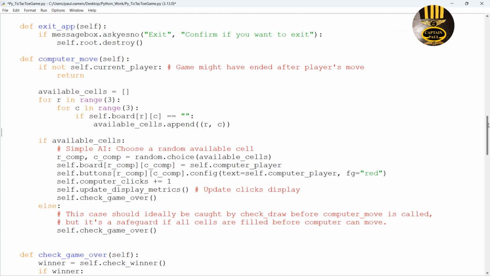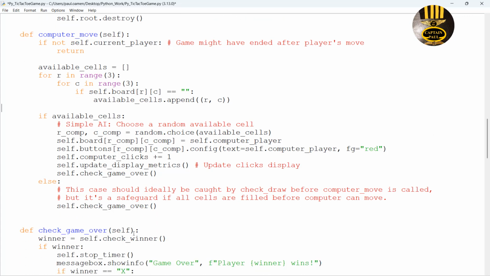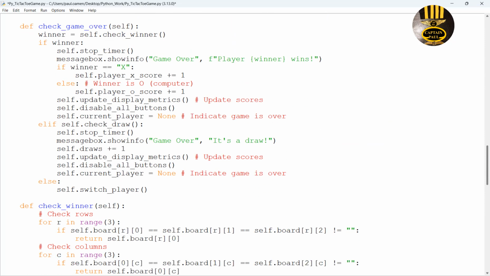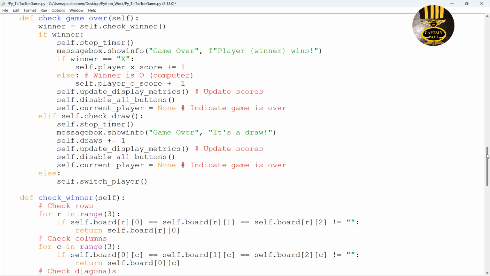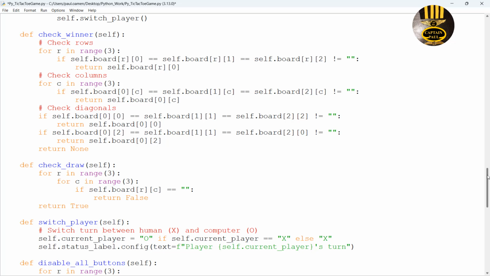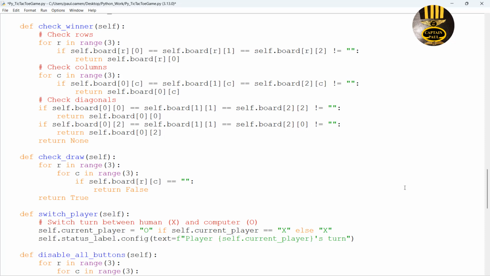Bring it down. Right, that is to check game over. Okay, I've also added some comments there so that you can understand what is going on. Next is check the winner. Right, come right down here. You can always pause it and check for the draw, if there's any draw.